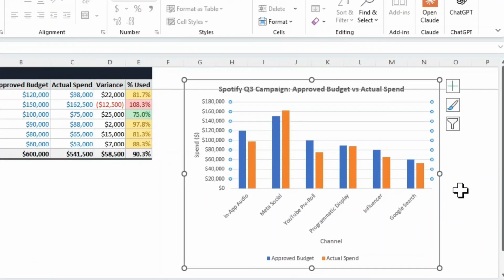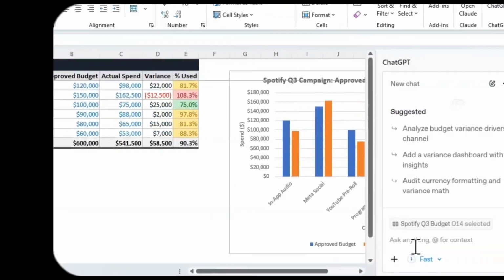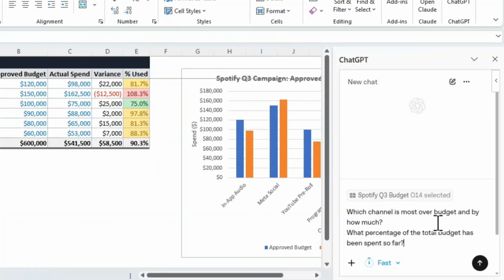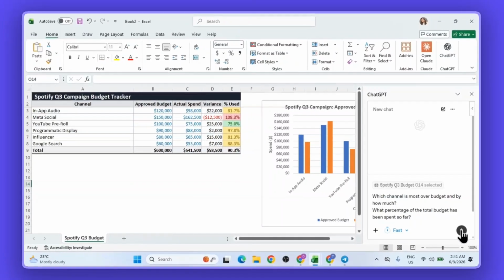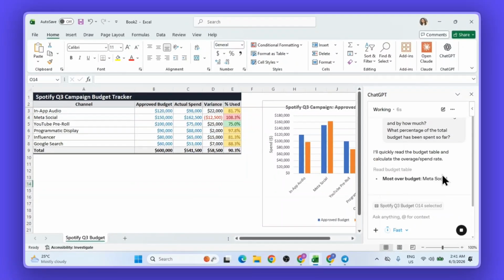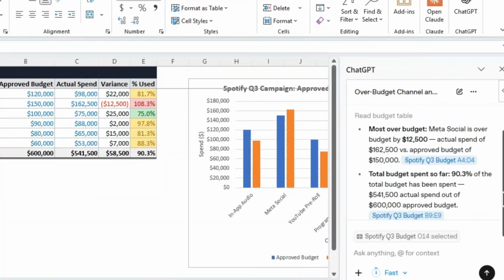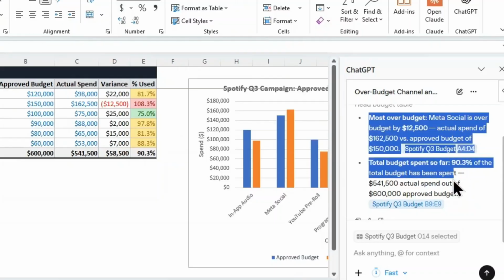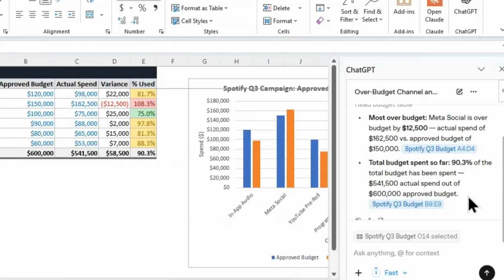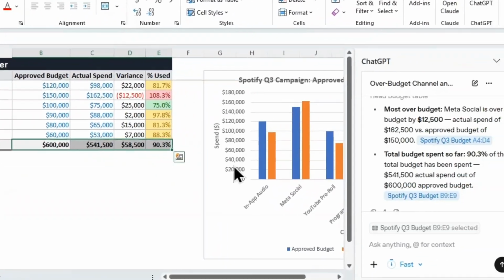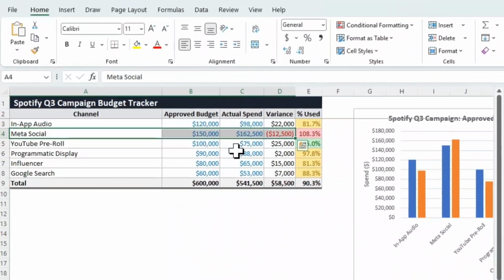You can also ask questions about your data. I'll ask which channel is most over budget and what percentage of the total has been spent. ChatGPT reads the actual spreadsheet values and gives me a direct answer. No pivot tables or manual calculations required. It's reading your real data and reasoning over it.